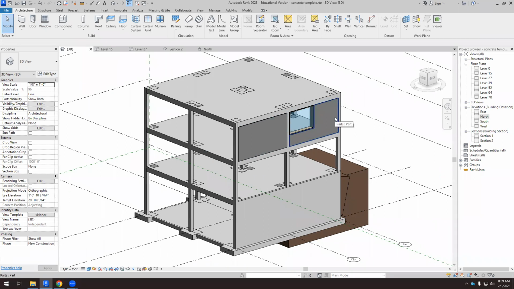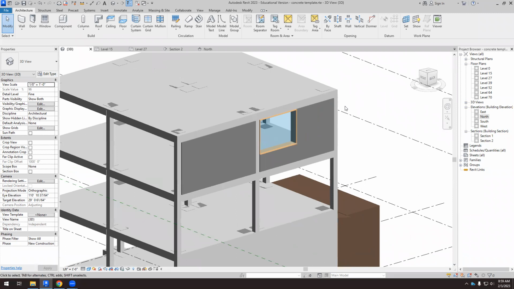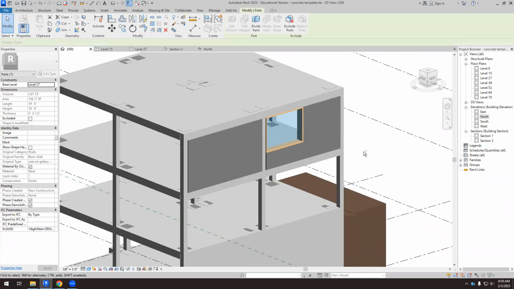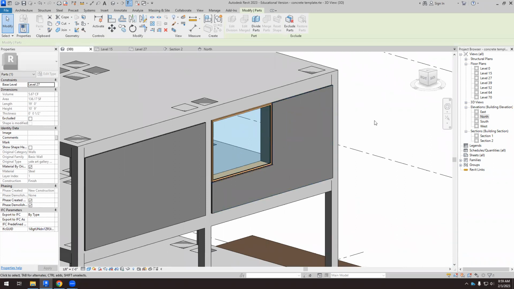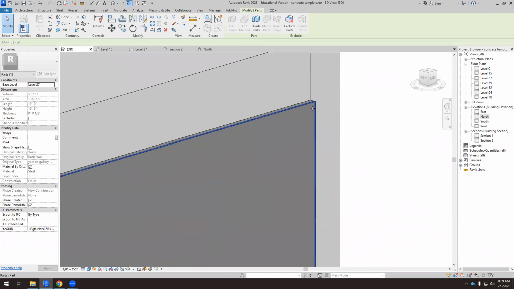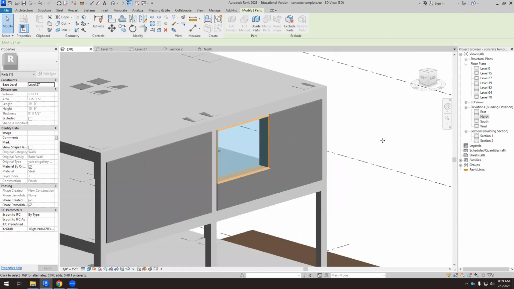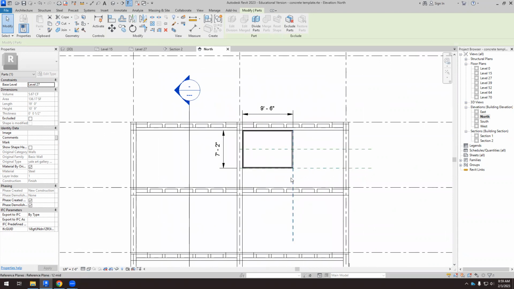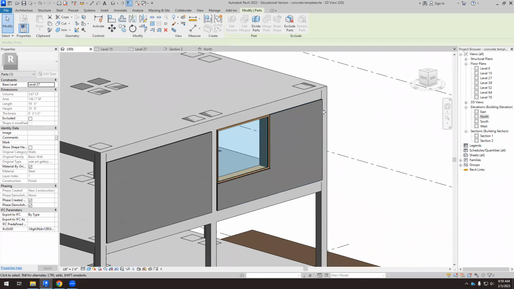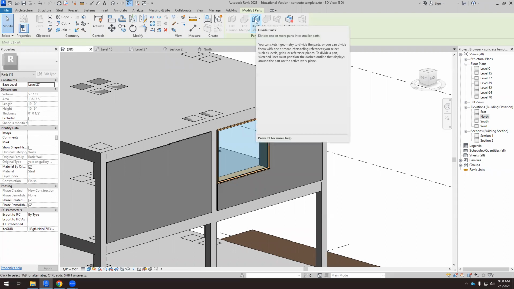Well, we have this, and what else do we need now? We have created parts here, and we want to divide this part, the exterior steel layer. We want to apply these divisions that we have here. So let's go to the 3D view. Let's select only the steel frame or the steel finish. And we can click here, divide parts.